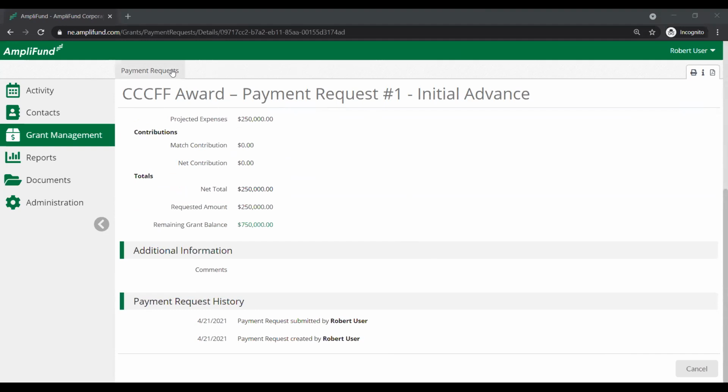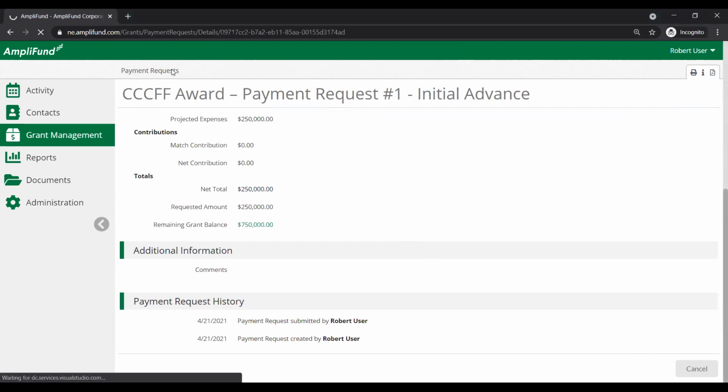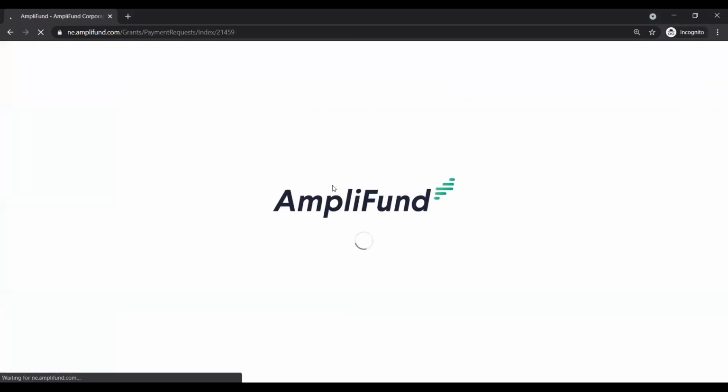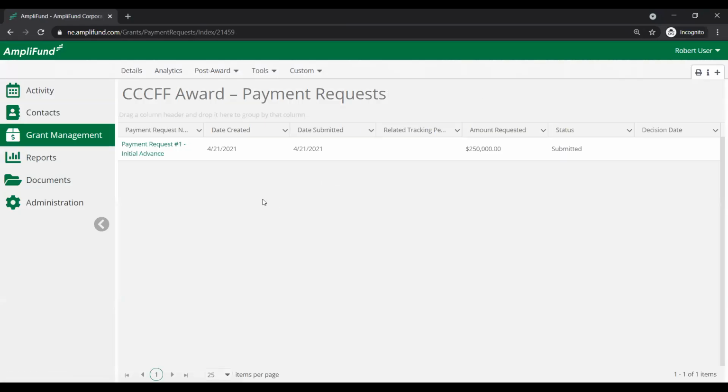Once you've submitted your request, again, remember that a task will be generated for you so that you can indicate when this has been completed. So you'll go into your tools and your tasks here.